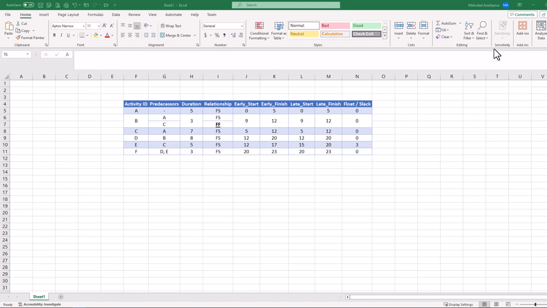Now we want to draw the project critical path using Excel. Although Excel doesn't provide a direct solution for plotting project networks, we can use Excel's linked picture feature to create dynamic drawings of critical path analysis or CPA. You can follow along by getting the Excel workbook via the provided link in the description below.